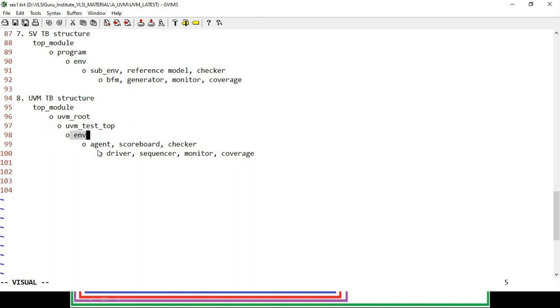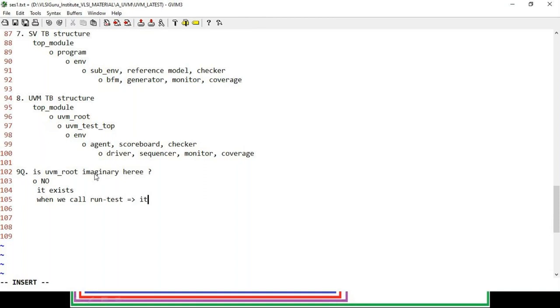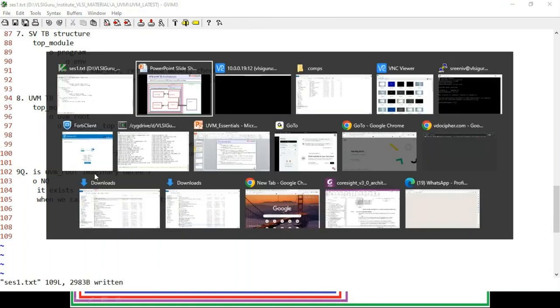Okay. The next question. Someone asked, is UVM root imaginary here? The answer is no, it actually exists. When we call run_test, it gets created. What happens when I'm calling run_test here?